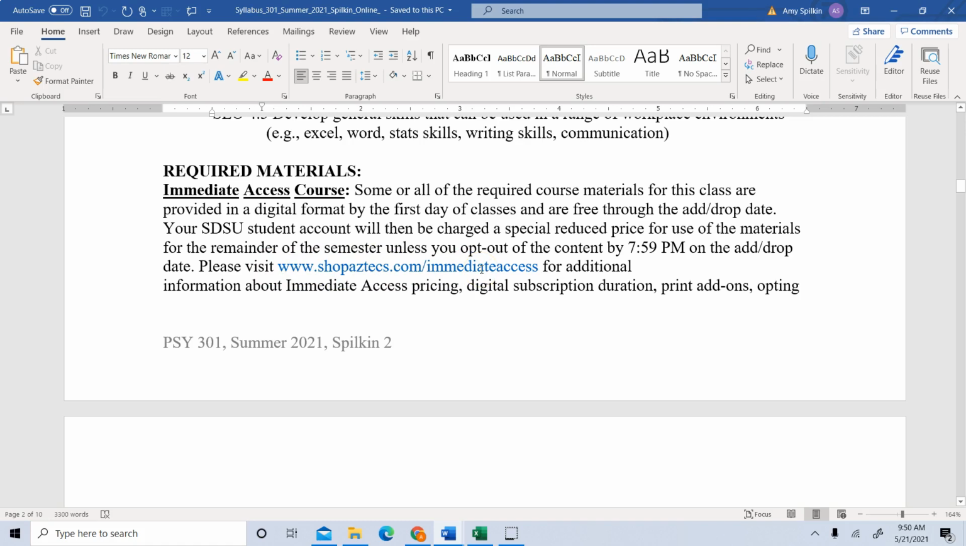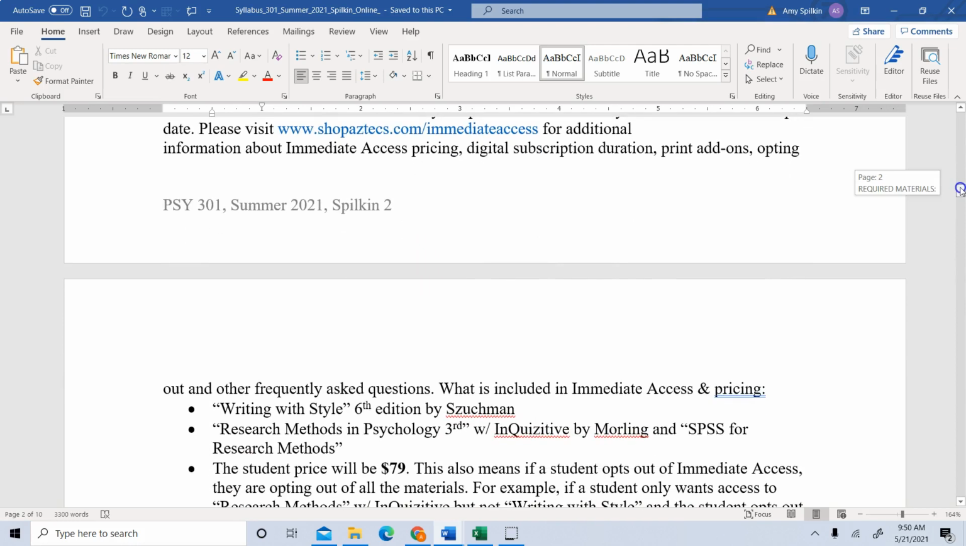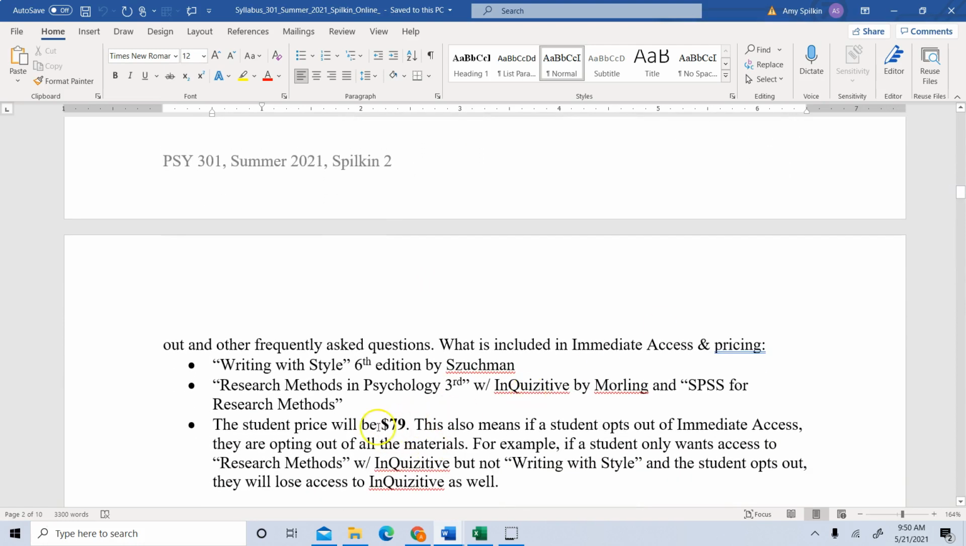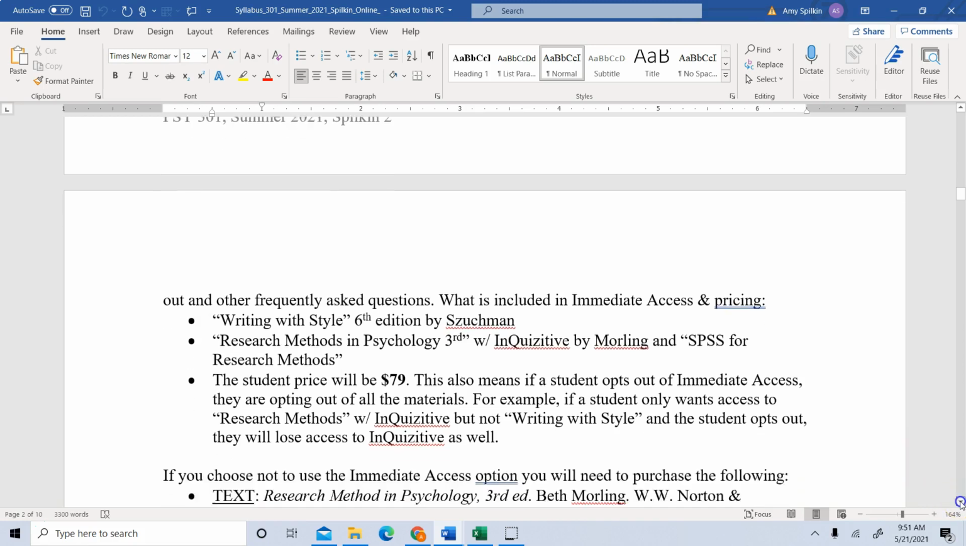I really don't have the details. All I know is it's all available to you on Canvas, and if you don't opt out, then you will get charged the price, which I believe is $79, and that's for 2 textbooks. It's our Writing with Style textbook and Research Methods with Inquisitive, which is our online homework program by Morling, and you get an SPSS for Research Methods. So all of these are included in the immediate access. So that's probably the easiest way to do it.